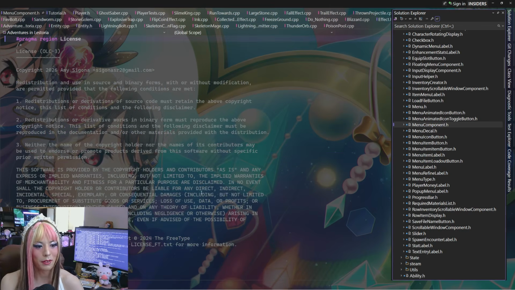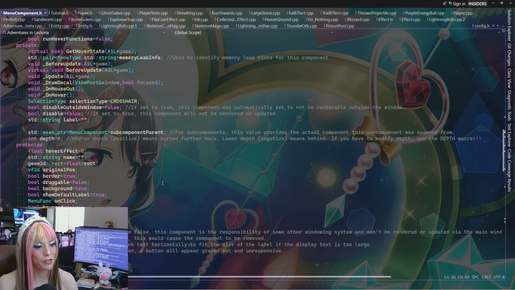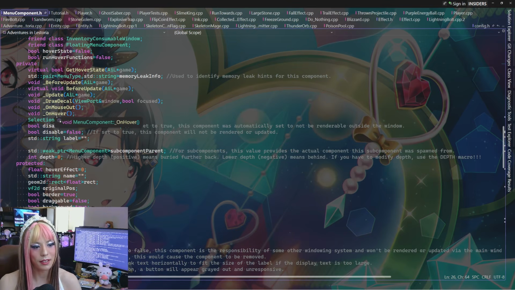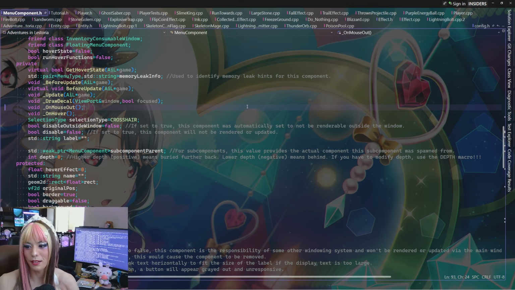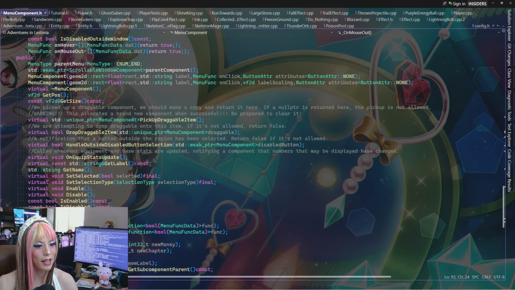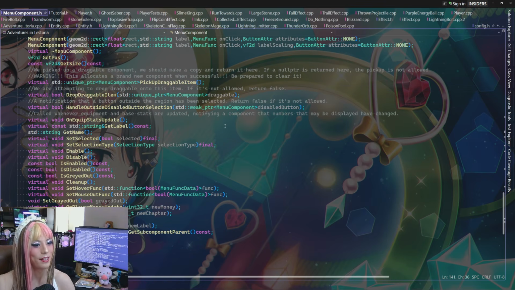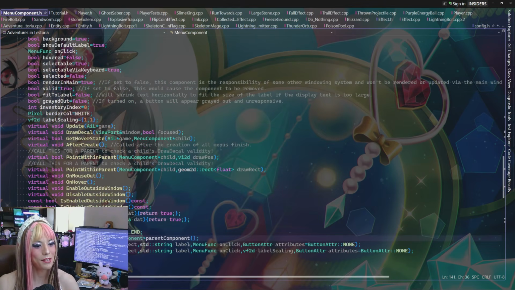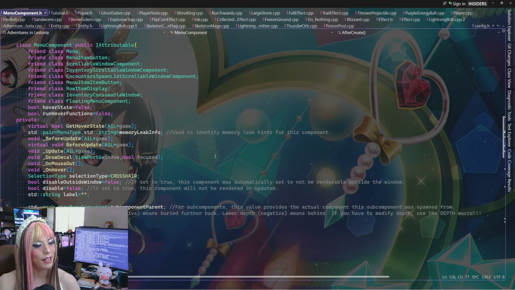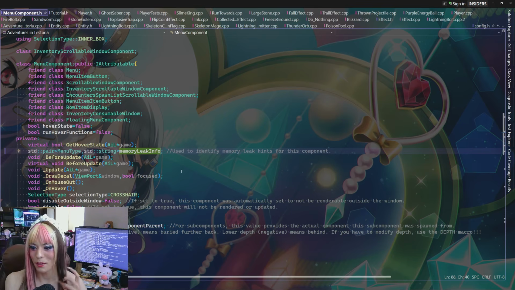I have what's called a menu component, and everything derives from a menu component. And we have some basic functions like update and draw. Everything has an on hover, an on mouse out, mouse in, right? So it can listen for stuff. And then every component has what's called a parent component, which means components can store each other, like for scrollable windows. So it can know if it has components inside of it. And yeah, subcomponent parent. I even made a structure to keep track of data.